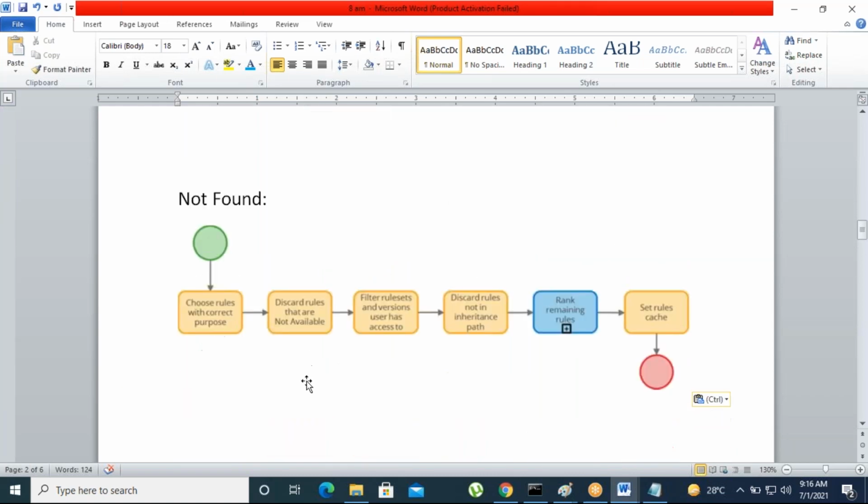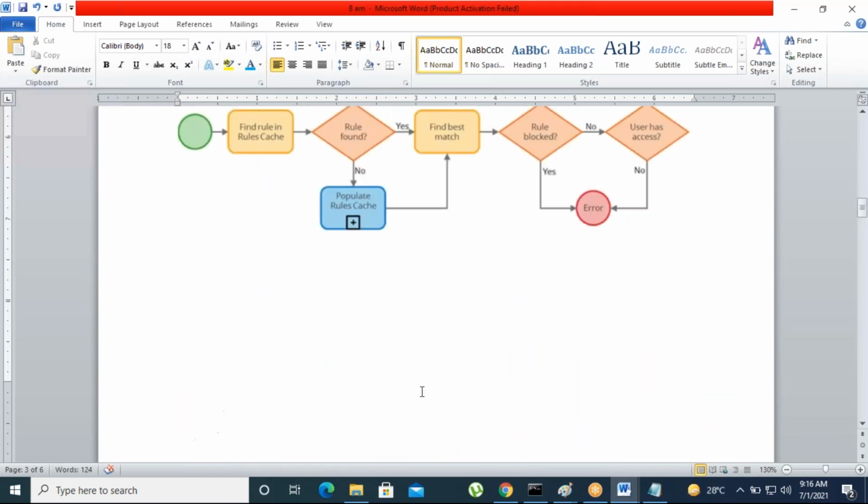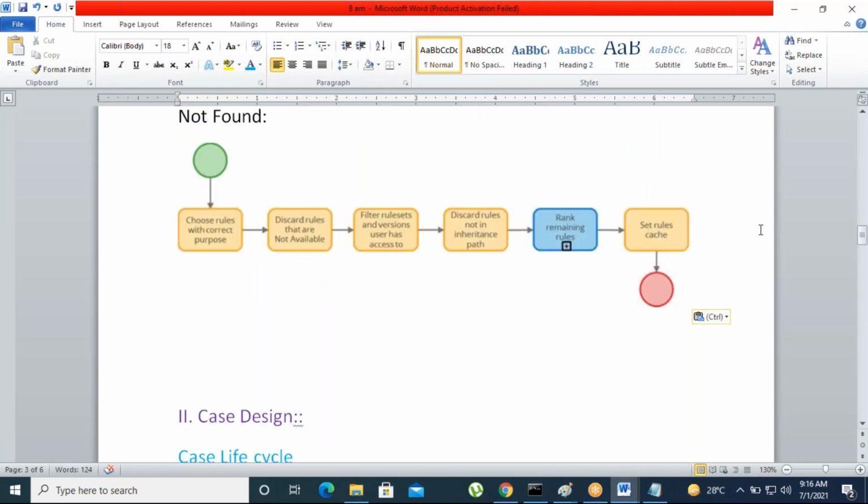If the rule is not found in the rule cache, how is the rule placed into the rule cache? This is the process the rule resolution algorithm follows for placing a rule into the rule cache. First of all, choose the rules with the correct purpose, like any deployment purpose or any testing purpose, whatever purpose you are going to choose the rule for.